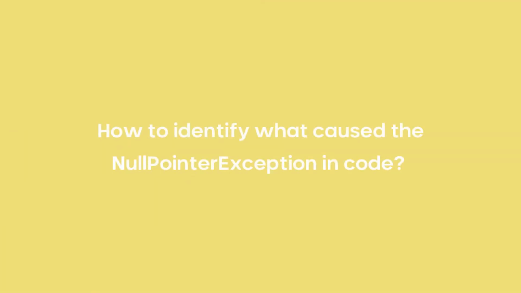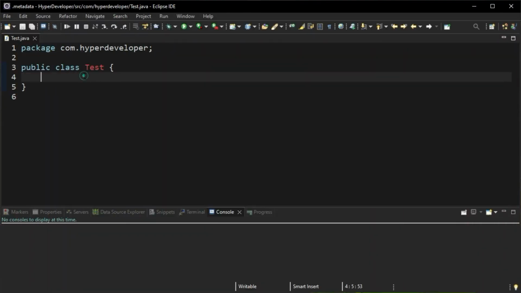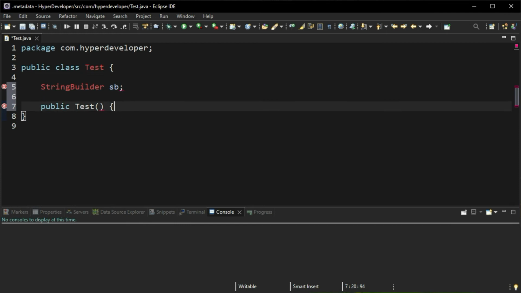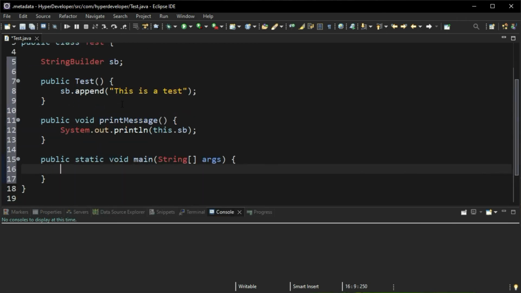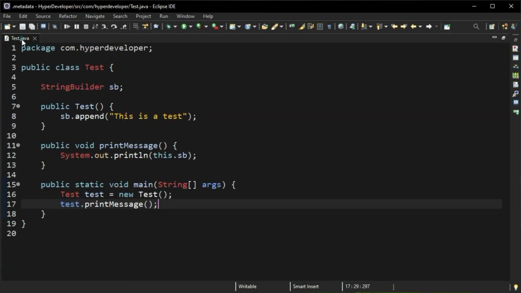Now let's learn how to identify what caused the null pointer exception in our code. Let's write a simple class to demonstrate how to easily identify the exact problem that caused the null pointer exception. The class Test has one StringBuilder instance variable named sb. The public constructor appends a string to that StringBuilder object. The Test class also has a printMessage method that simply prints the StringBuilder content. The main method creates an object of the class Test and calls the printMessage method.